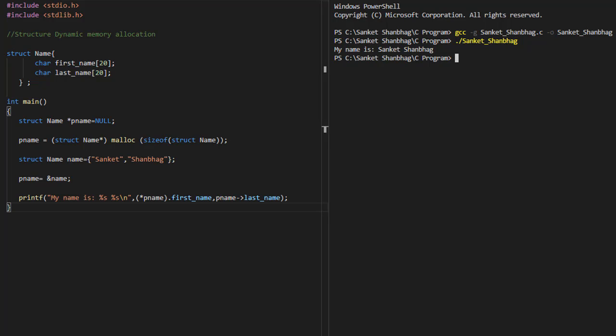In the next program, I am going to cover structure dynamic memory allocation. I have declared pointer p name for structure called name, and assigned value as null. For malloc function I am passing type as pointer to structure name, and size as size of structure name, and assigning the memory allocated to pointer p name. Malloc function require stdlib.h header file.